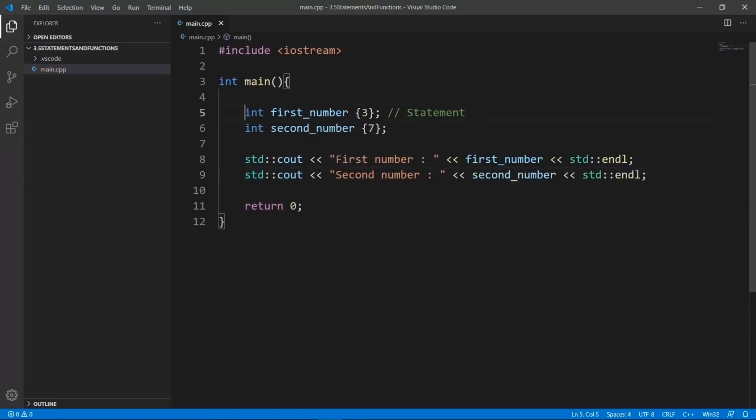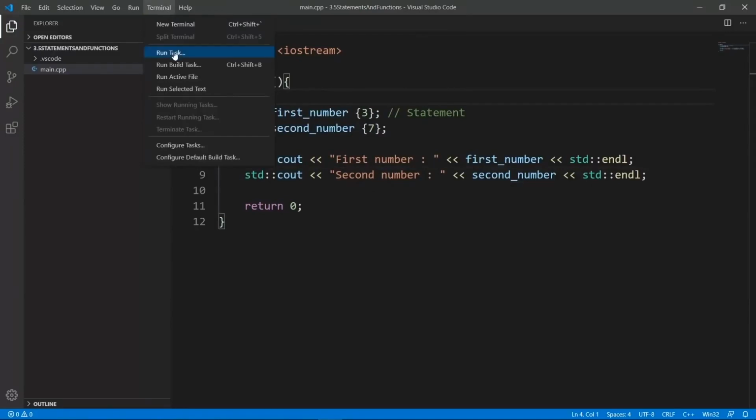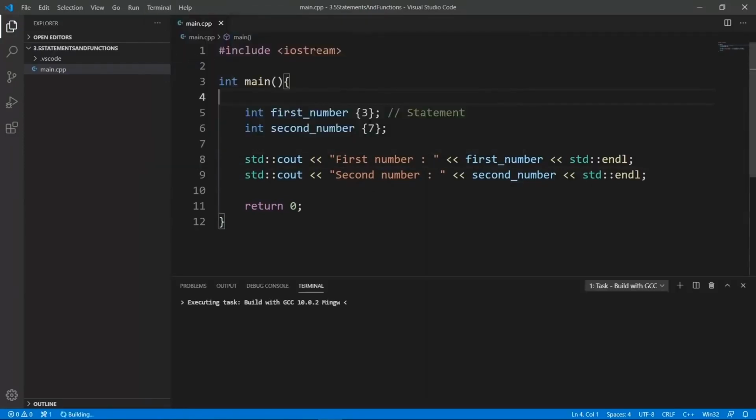Before we do, I want you to guess what we're going to get when we run this program. Give it a guess. We are then going to go to terminal, run task, and we're going to build this with GCC. The build is going to be successful. We're going to open this in our terminal. The terminal goes away, no problem.